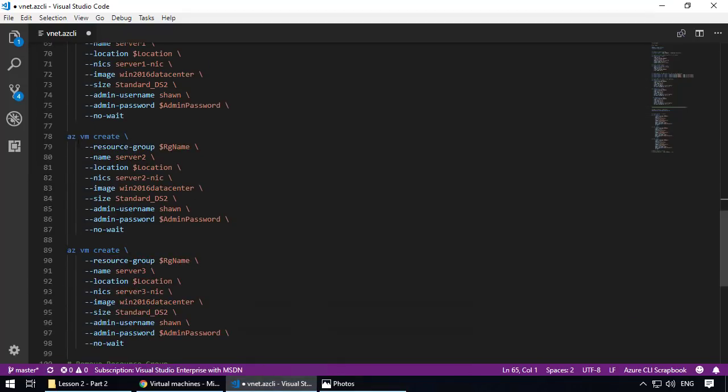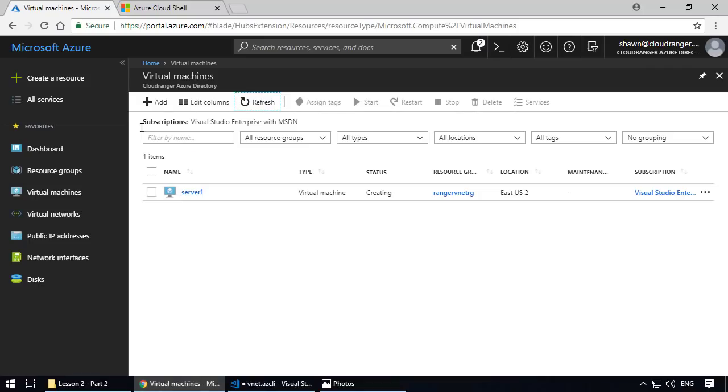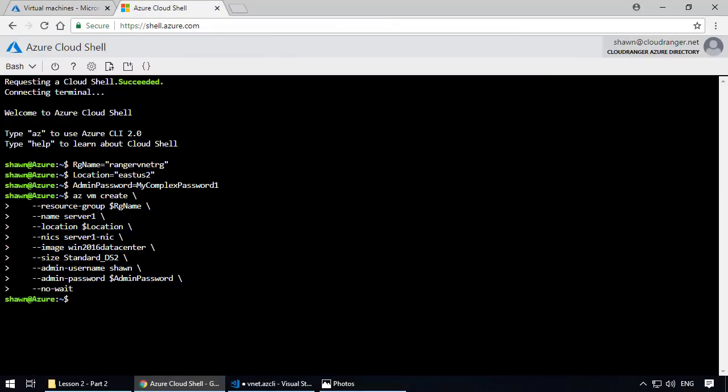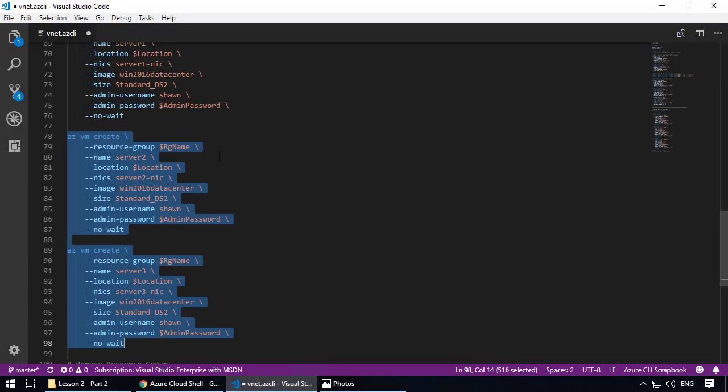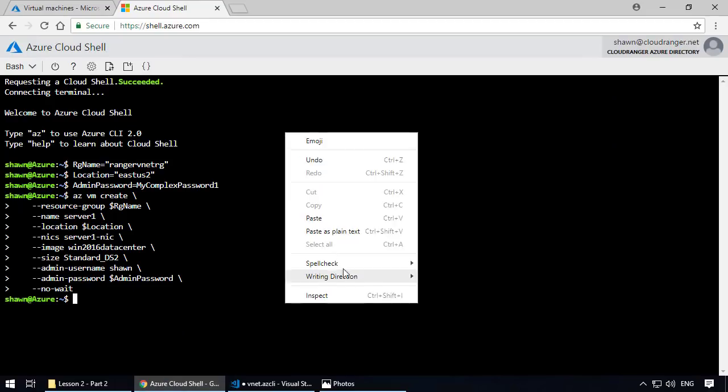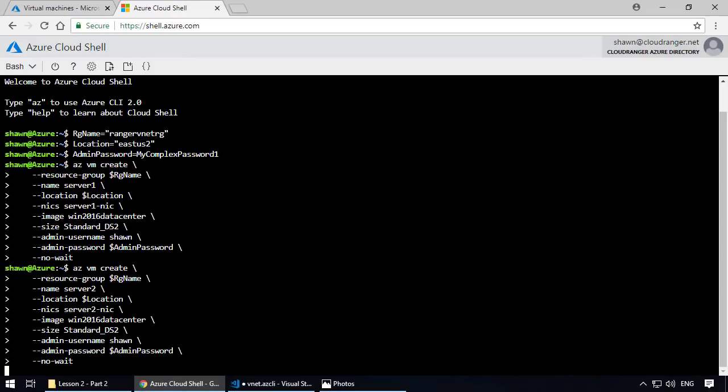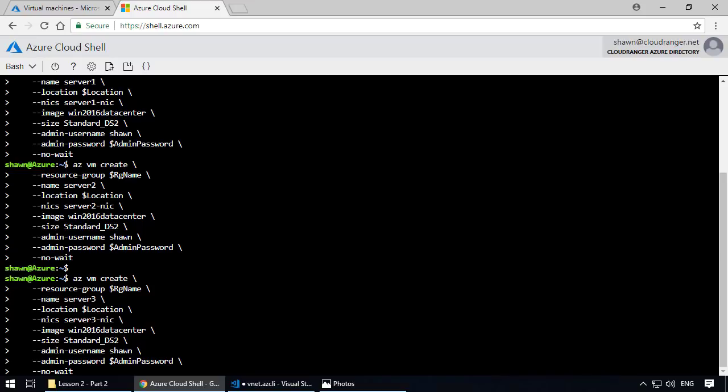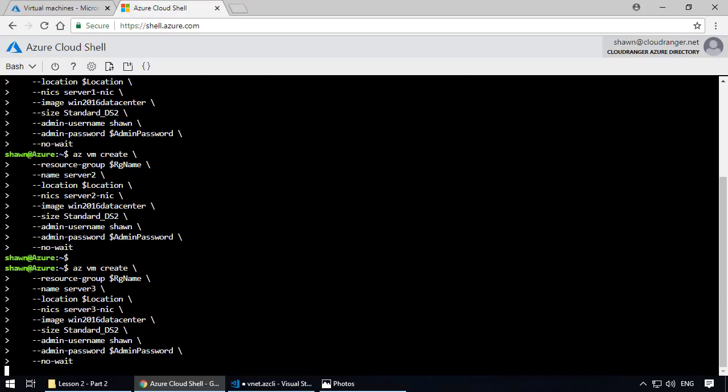So let me try these other two directly. All I did was restart the Cloud Shell. And as you can see, I just made sure my variables were there for the resource group and location, and I put in the admin password and it just started working. So let me take these other two. With the no wait in there, I shouldn't have any problem. Press enter. So these 3 virtual machines.